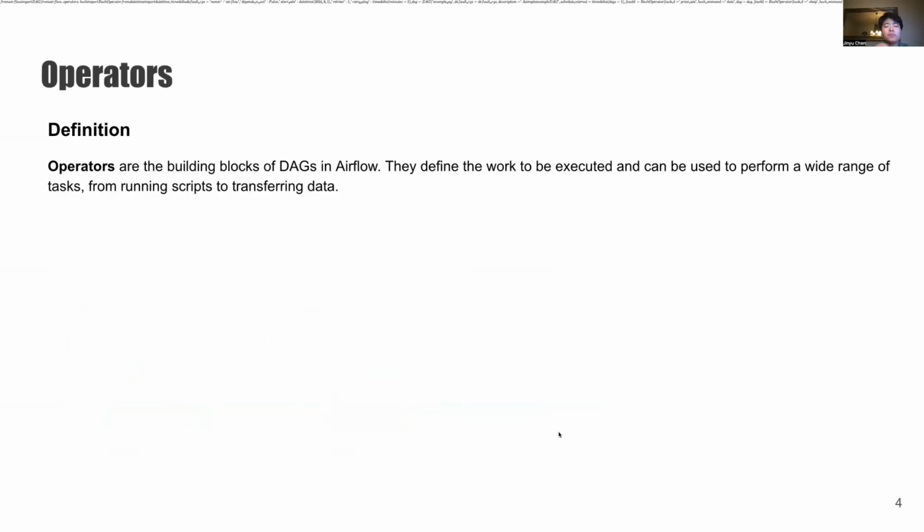Operator. So what is an operator? Operators are the building blocks of DAGs in Airflow. They define the work to be executed and can be used to perform a wide range of tasks, such as running a script to transform data.